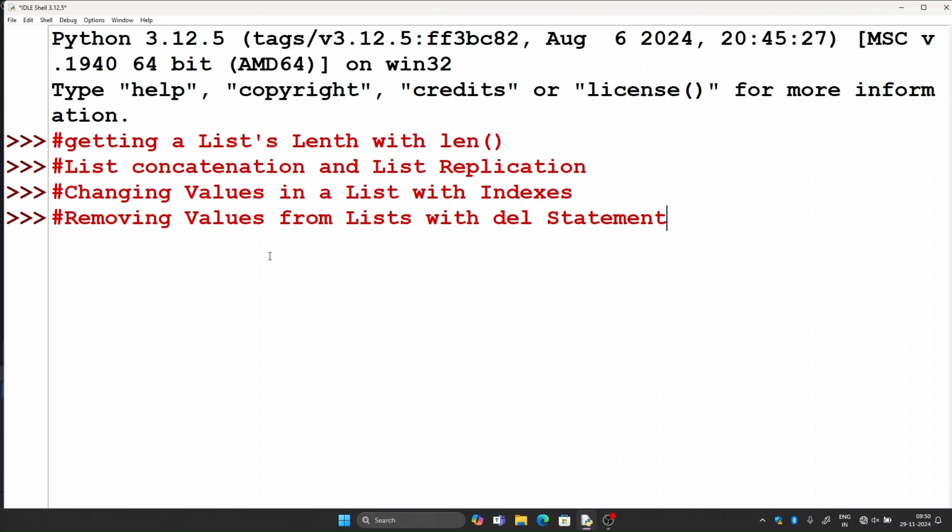So, in this session we are going to see how to find out the length of a list using the len function. Immediately after that we will also see how to concatenate two lists. Concatenate means joining two lists, and also how to replicate a list. After that we will see how to change a value of a list based on the index value. Then we will also see the del statement, and how it can be used to remove values from the list. Let us take one by one.